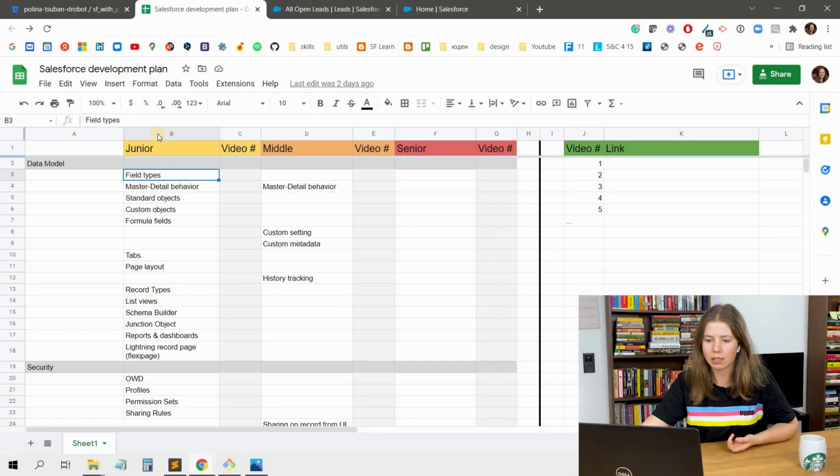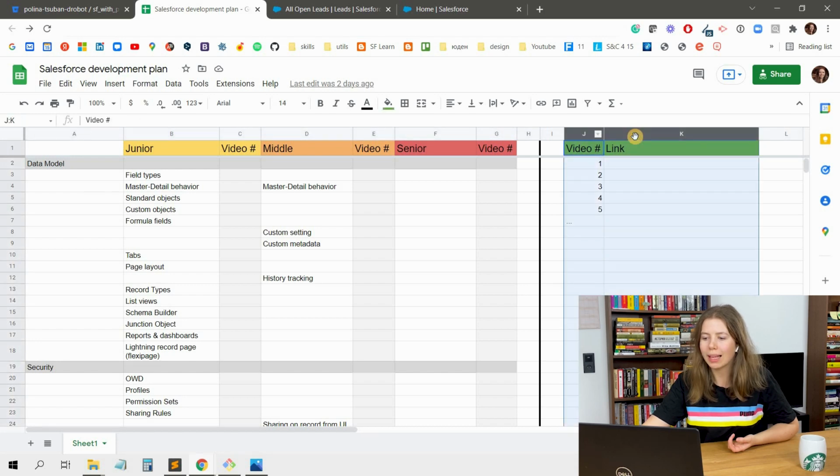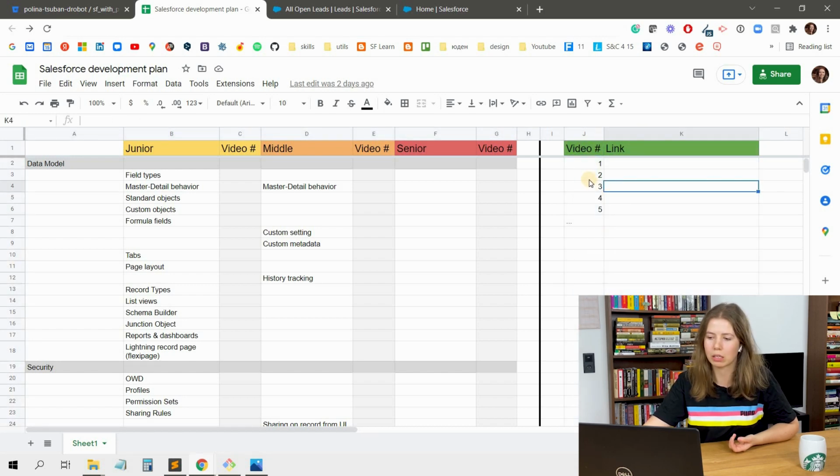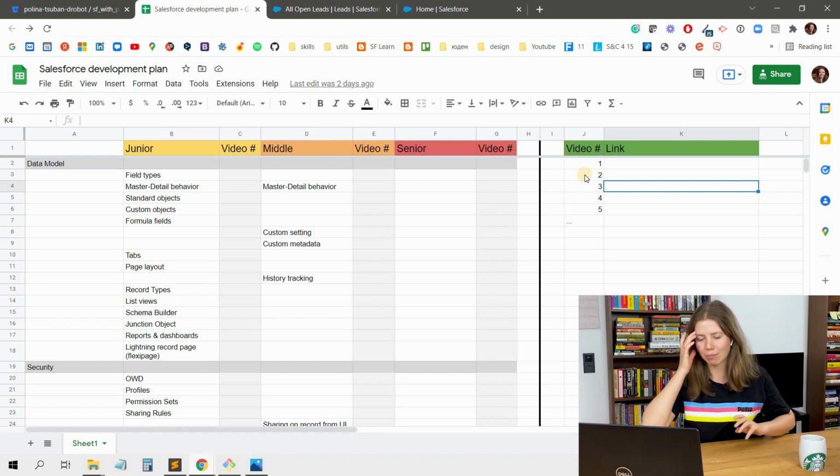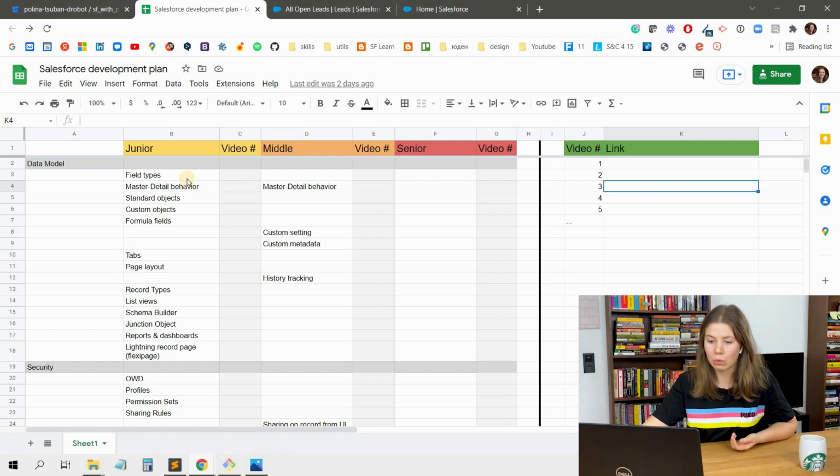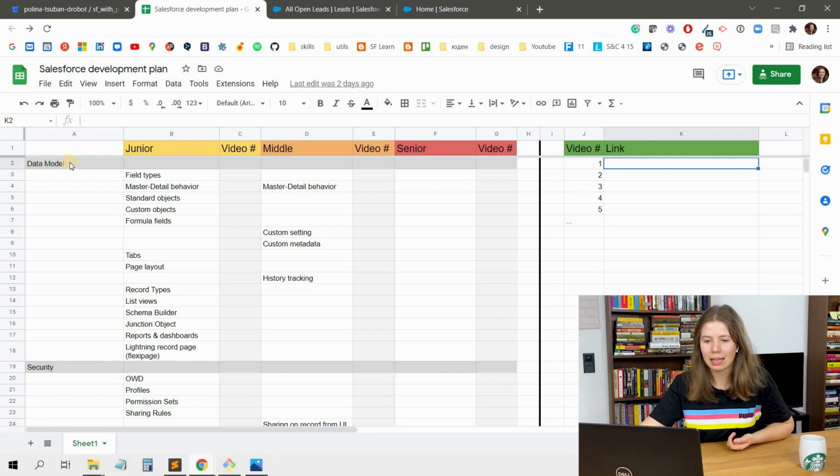So as you can see here, I've organized this by levels, like junior, middle, senior, by topics, data models, security, automation tools, etc. And also here would be the links to the videos where I would explain each topic, because I don't really like that YouTube doesn't have table of contents, and that's why it's my attempt to create something mine. So here would be each topic, and on the right side the number of video, and here would be the video numbers with the links. So if you're missing some topic, you can just jump into the video when they will be here. Anyway, let's have a look at the development plan.